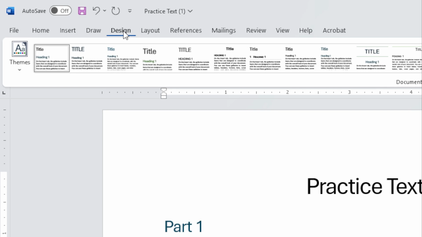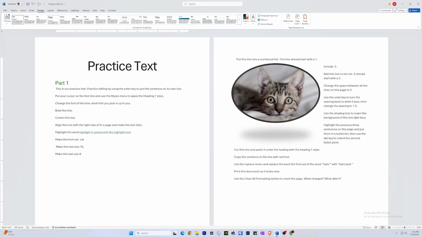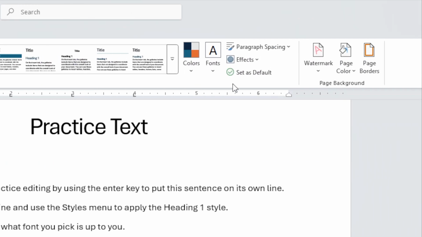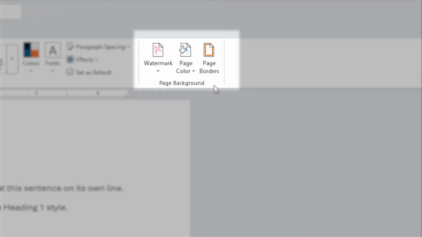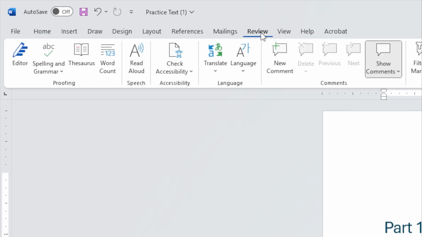Turning from the Insert menu to the Design menu, we see another way to enhance the look of your document with themes. If we hover over different themes, we can see the text in our whole document change to fit a certain look. The Design menu will also let us add watermarks, change the page color, or even add colored borders.